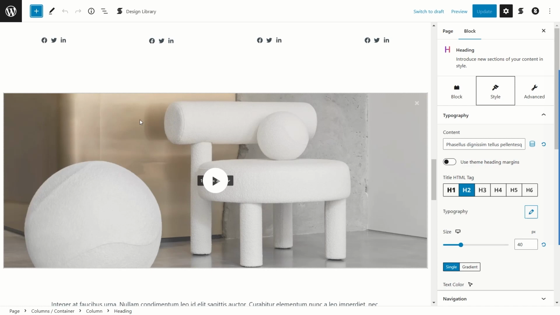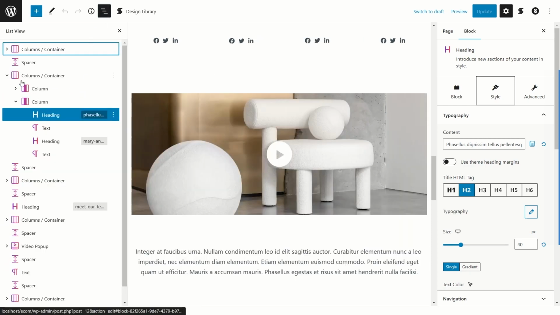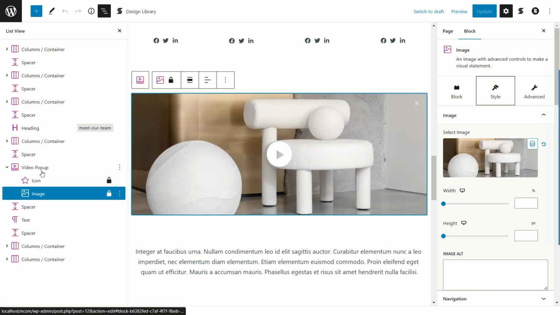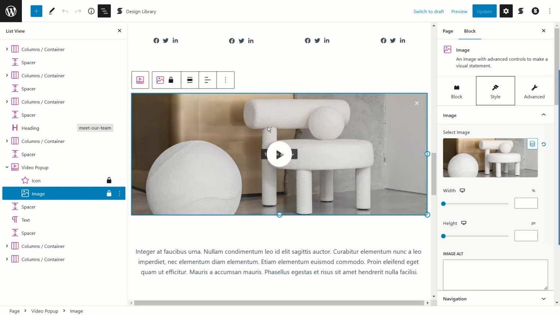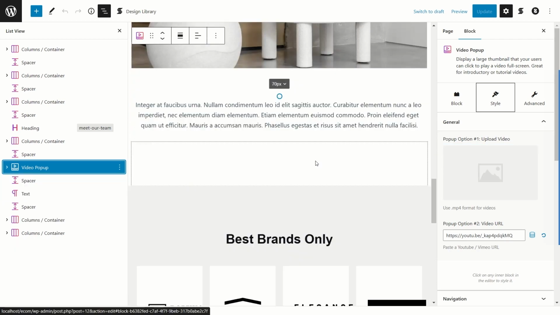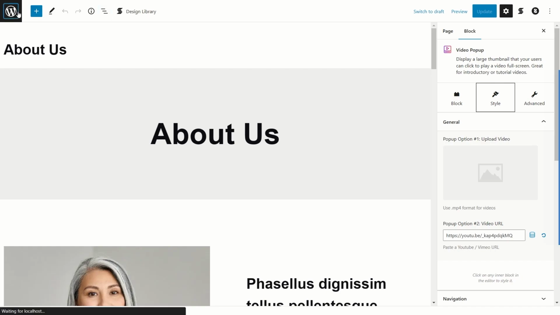Also, you can take a look at this video section. So if we click on the list view, let's click on this. You can see this is a video pop-up, but this isn't actually a video. It's an image and an icon of a play button. It's simulating a video, but it's not a video actually. But you can actually add video pop-up block and click on this upload a video option to upload your video. So that's another thing that you can do. Okay, so let's close this. I'm not going to edit any of this. Just I wanted to show you how you can edit yourself.